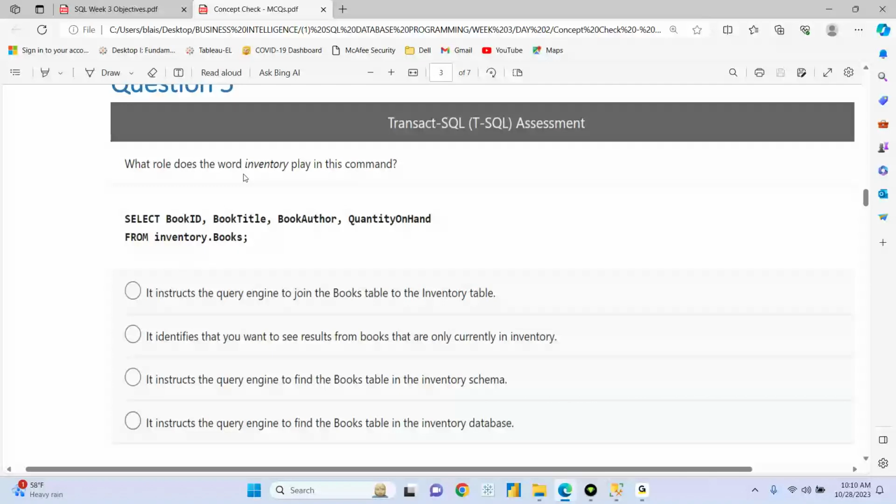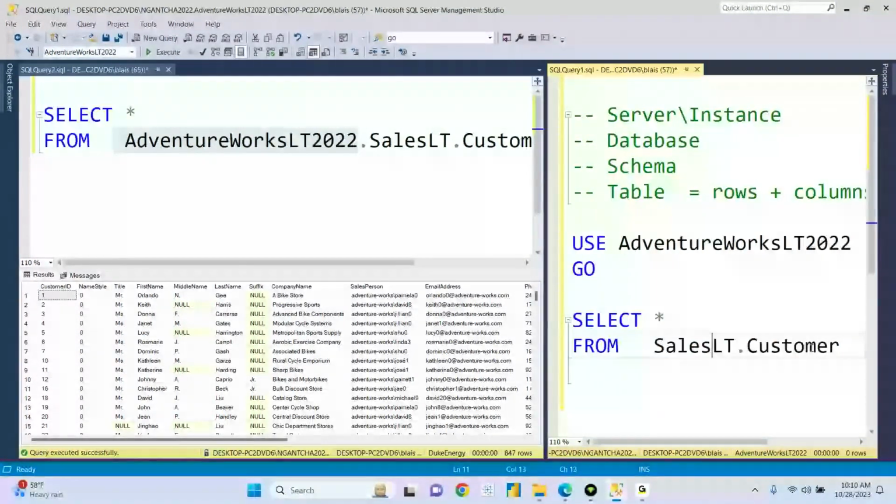Inventory is the schema. So what role does the word inventory play in this command? You see right here, it instructs the query engine to find the books table in the inventory schema. So when you execute this query, that's exactly what you're telling the database engine to do. Go find the customer table in the inventory schema and return all the columns. What to be returned is carried on the select clause. And where to find the location of the thing you want to return, that's what the from clause is there for.